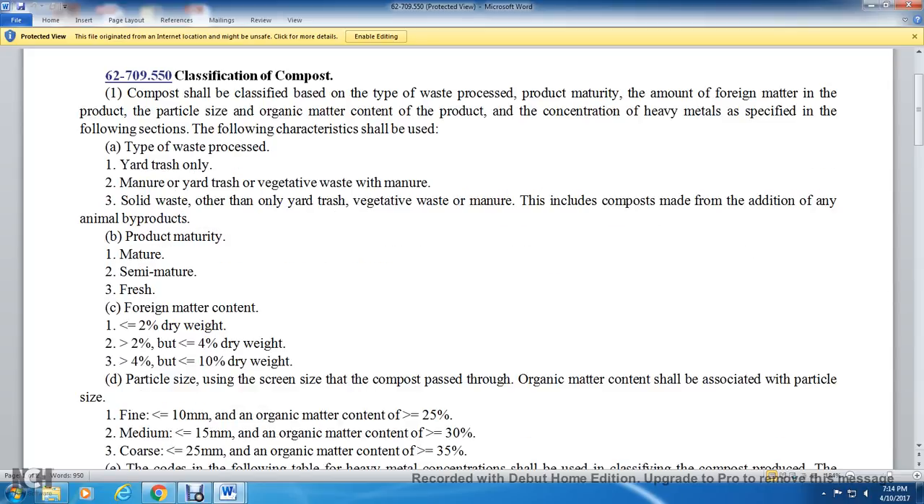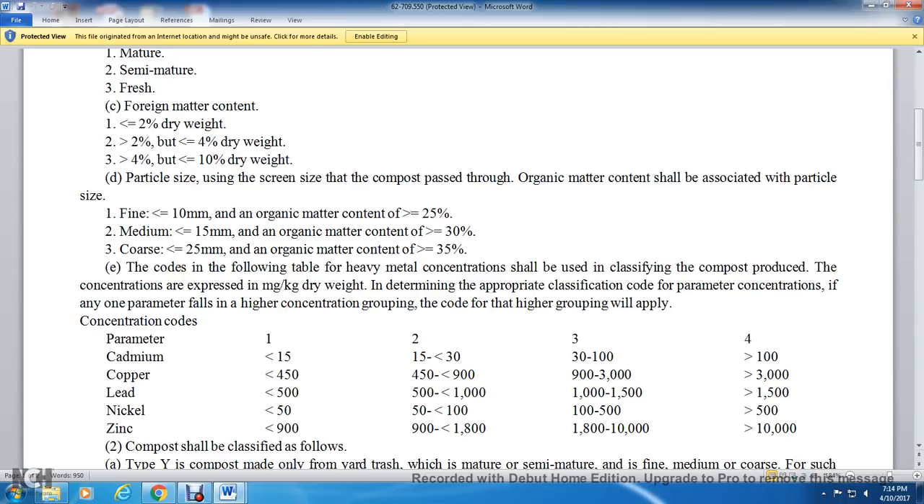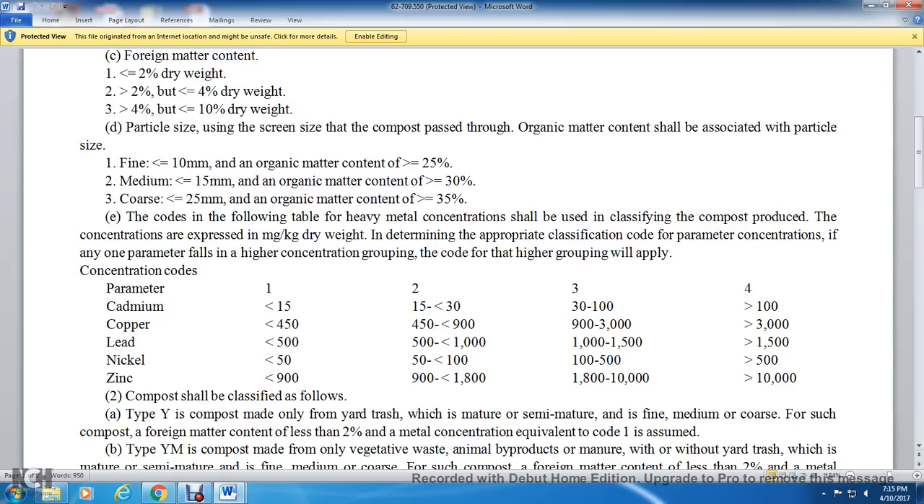Foreign matter content: less than 2% of the dry weight; greater than 2% but less than or equal to 4% of the dry weight; greater than 4% but less than 10% of the dry weight. Particle size, using the screen size for the compost to pass through: the organic matter content shall be associated with the particle size. Fine is less than 10 millimeters with organic matter content less than 25%; medium is 15 millimeters with organic matter content greater than 25%; coarse is less than 25 millimeters with organic matter content greater than 35%.